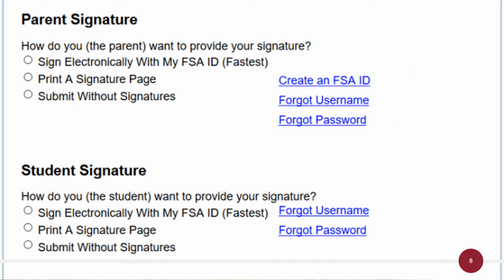So again, going back to the reason for your FSA ID, it's important because this is how you're going to sign and submit your FAFSA. Parents and students will have separate FSA IDs and both will need to sign electronically.